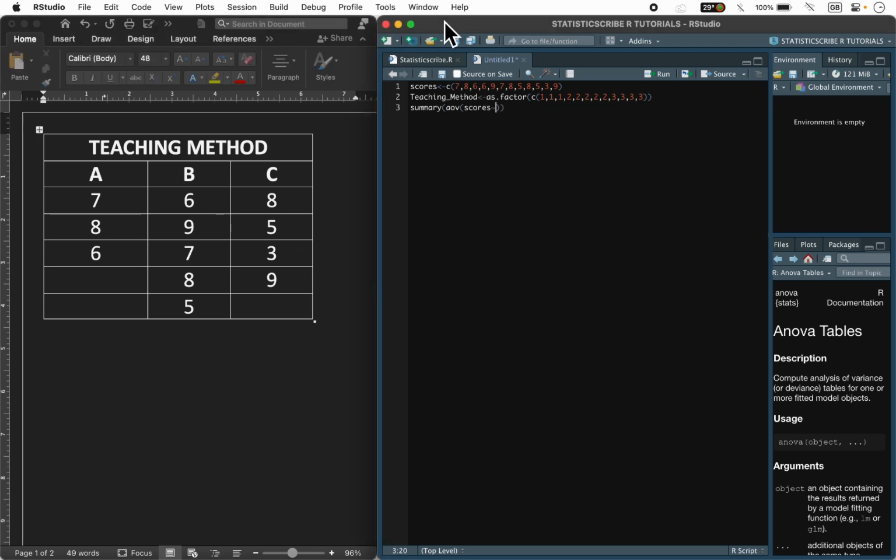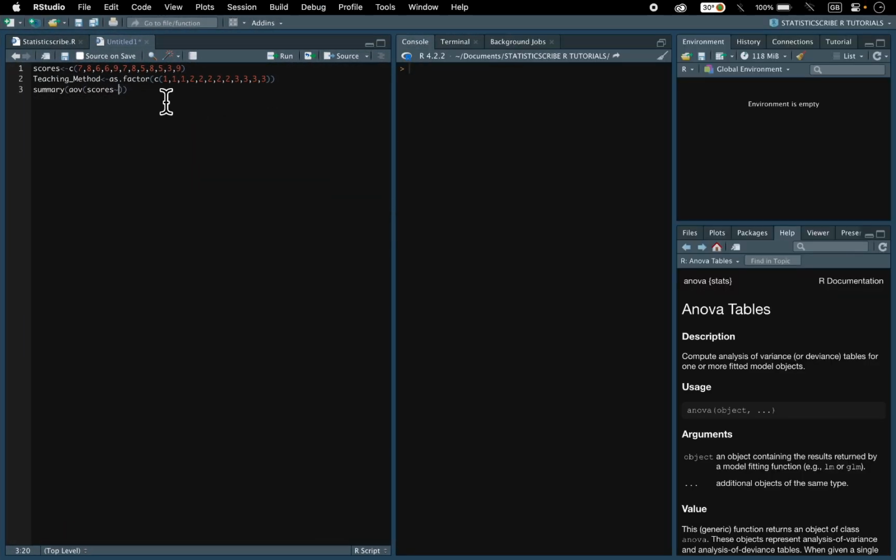So let me maximize back. So the tilde sign means scores on the factor we have, which is teaching method, because it's one-way, just a single factor. Teaching method. Since you have it here, you can click on it. If you don't have it on yours, you just enter it, but obviously you have it if you're using RStudio, because it can help you in recalling what you've entered. So I have teaching method, okay? And the next thing is you hit enter on your keyboard. That's all. You can select the lines of code you want to run.